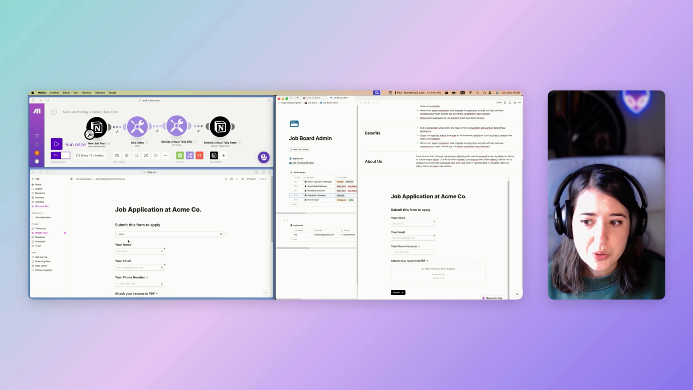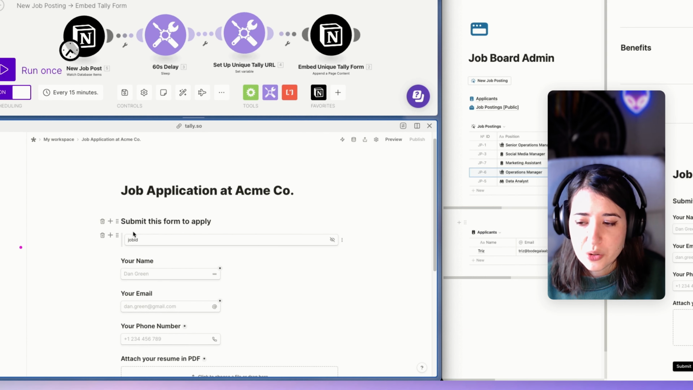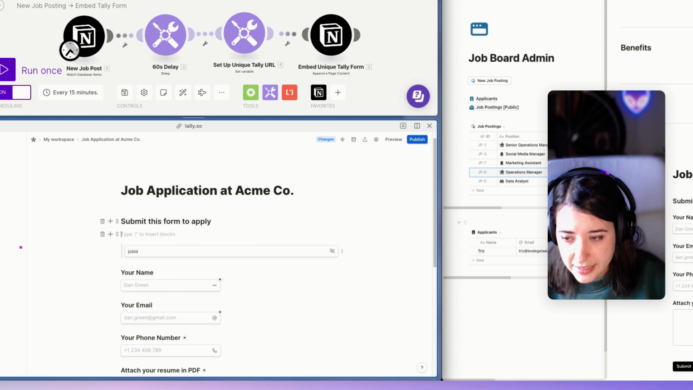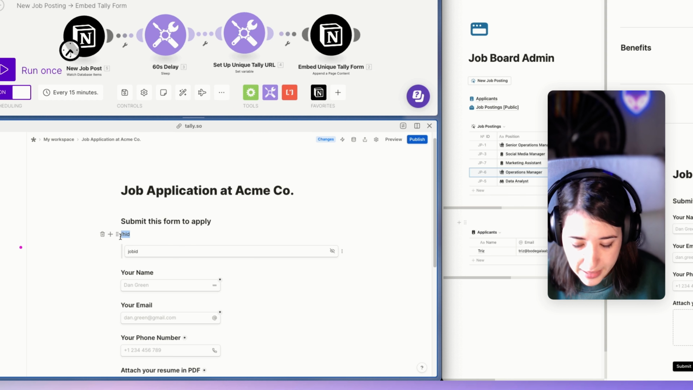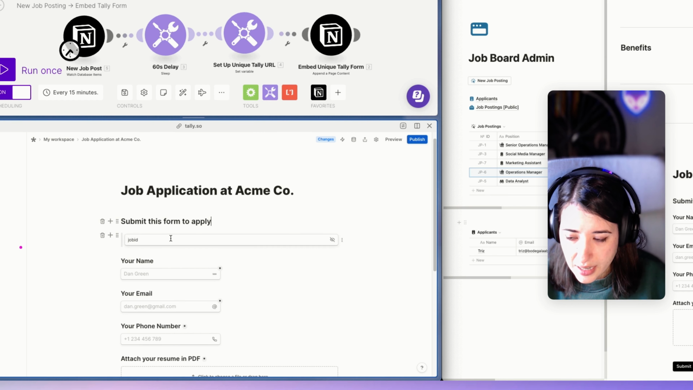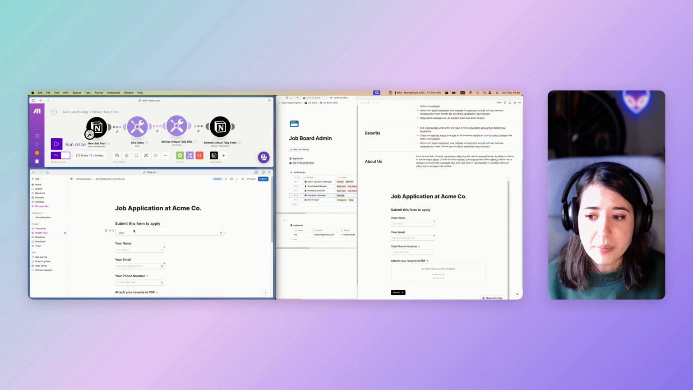So what we are going to do is use this hidden field. In Tally, you can create a hidden field just by typing hidden, and you see it's here, and also you can identify it because it has this kind of quote bar, and also it says here that it is a hidden field. This hidden field will be automatically filled with information that we're going to put in the URL parameters.